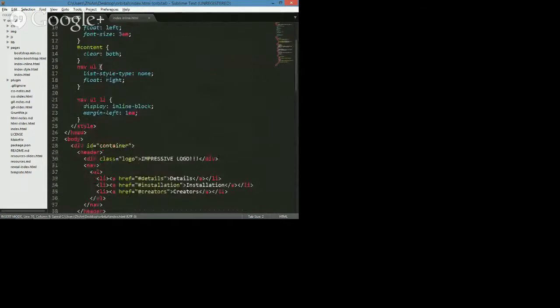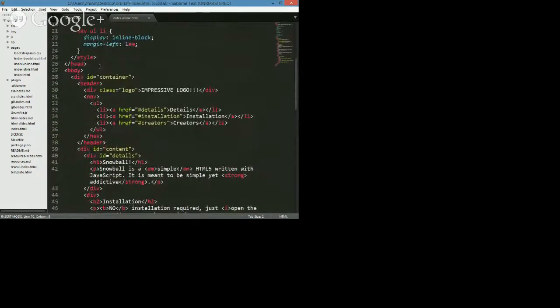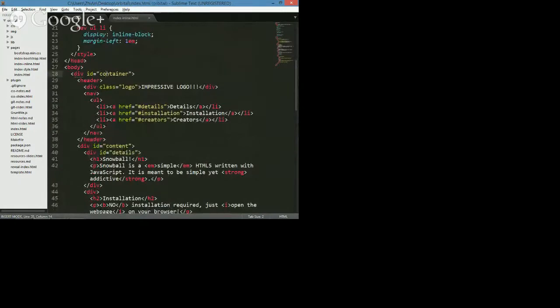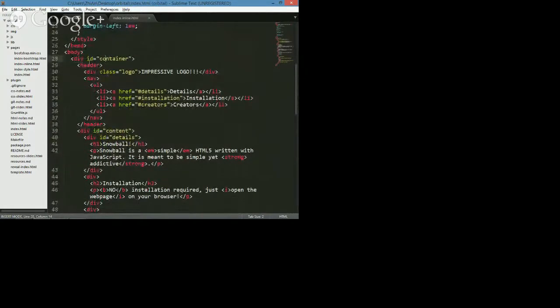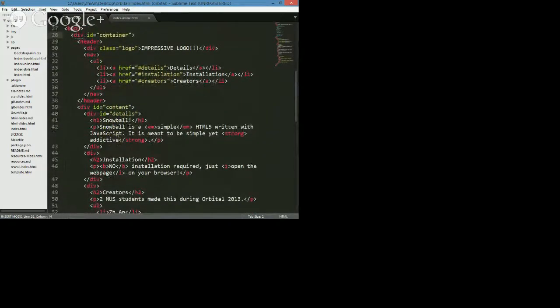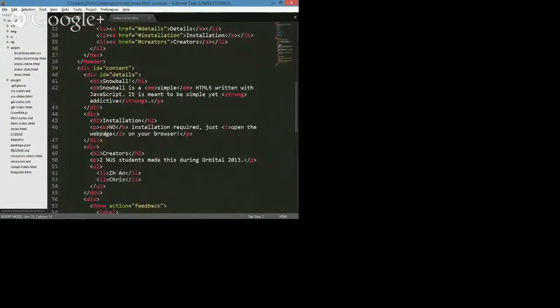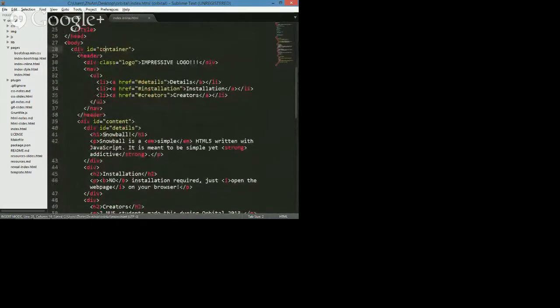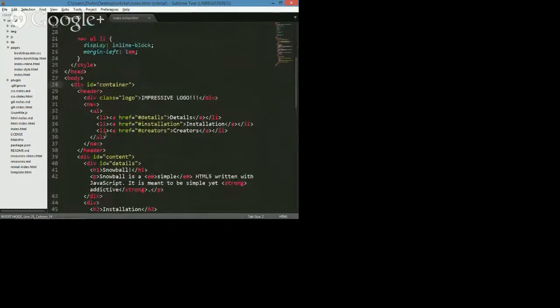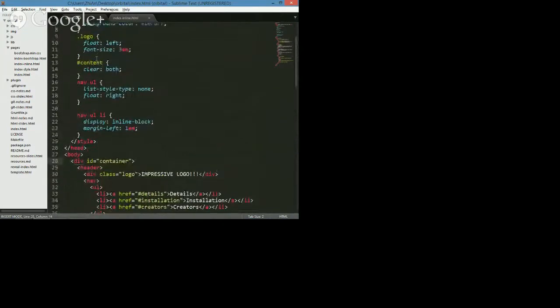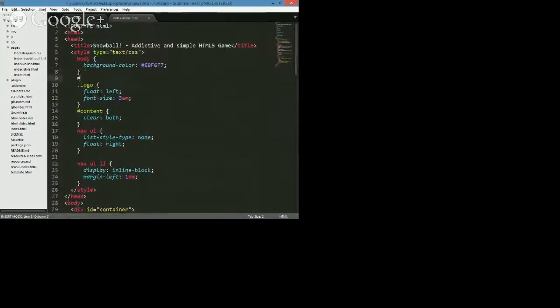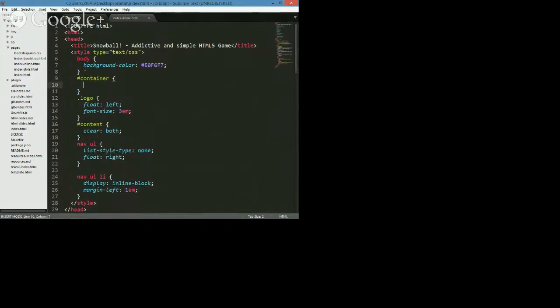Okay? So now if you take a look at the layout of our page, you have a div container, and inside this container you have a header and a content div. And inside the content div is all your content: the details, installation, creators, and feedback. So this is the structure that we have now. And now we want to give a padding to container. So the selector for ID again is the hash container.